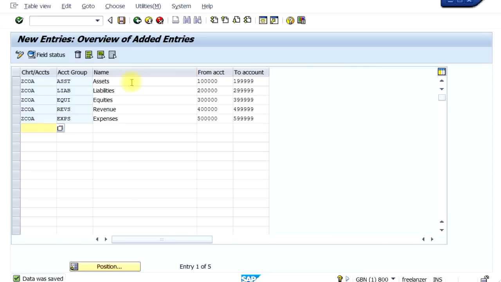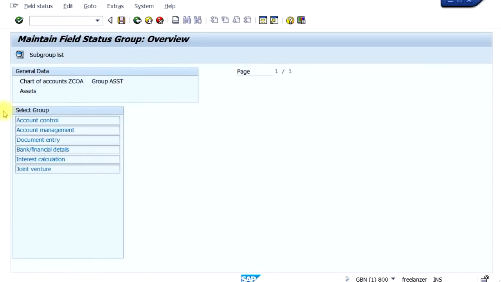Let's click on an asset account group. So just double click this line, and you can see there are a few tabs, or what you call a few entries over here, and it's asking you to select a group, and each group will have its own field status. So let's look at what this field status is. Click on one of the groups called account control.